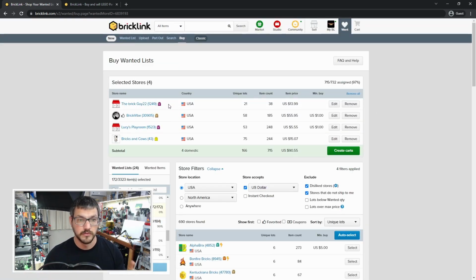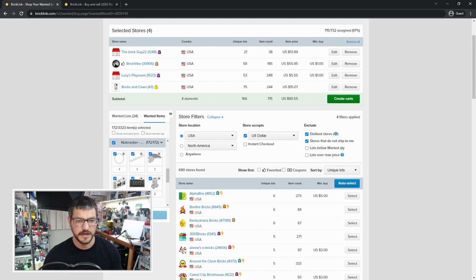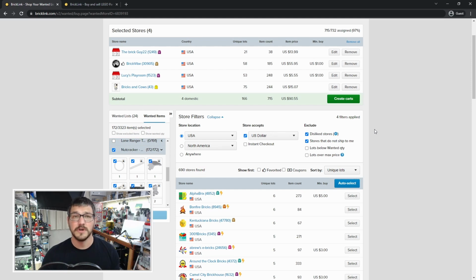Okay. So we've had Brick Guy, Brick Vibe, Lucy's Playroom, and Bricks and Cows all selected. And it comes to $90, and that is 97% of the items. There are these few items here that it was unable to automatically find. That's okay, we're not going to worry about that right now. But you can see that's what the auto function looks like.